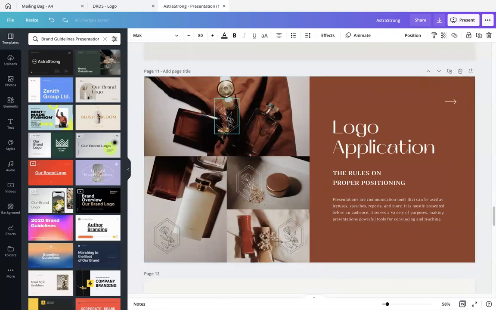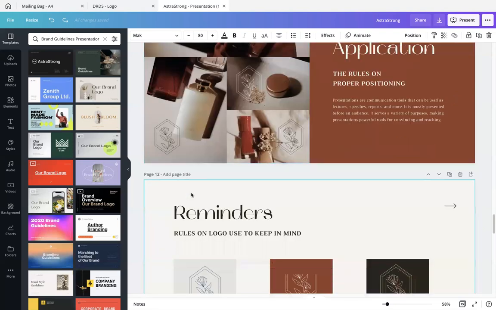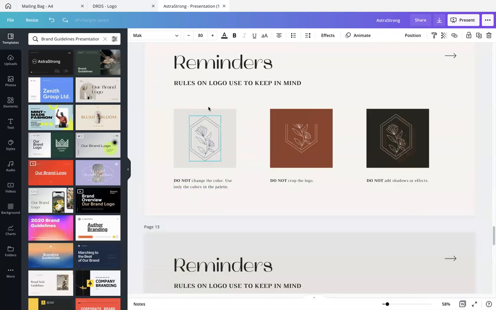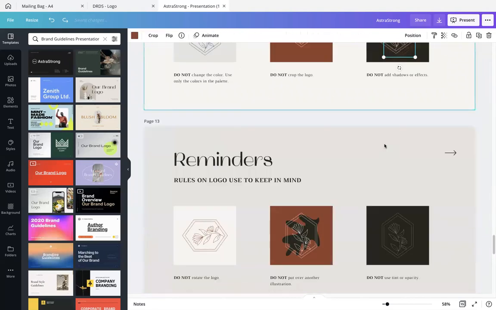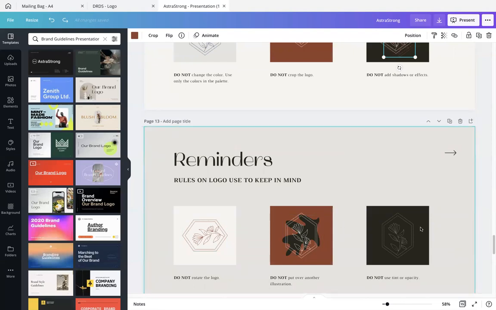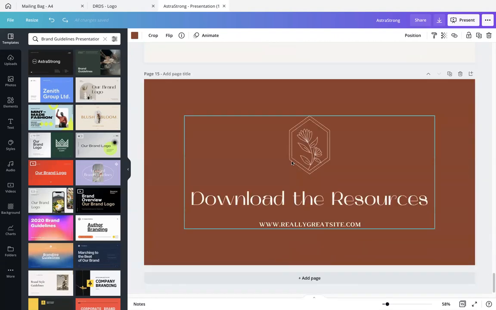So obviously something that's very clear here is using the white logo on the dark background, and the dark logo on the white or the bright background, right? And then some other reminders for things not to do to your logo. Don't change the color, don't crop the logo, don't add shadow effects, don't rotate the logo, don't put the logo over another illustration, and don't use tint or opacity. Okay, that's pretty much it.